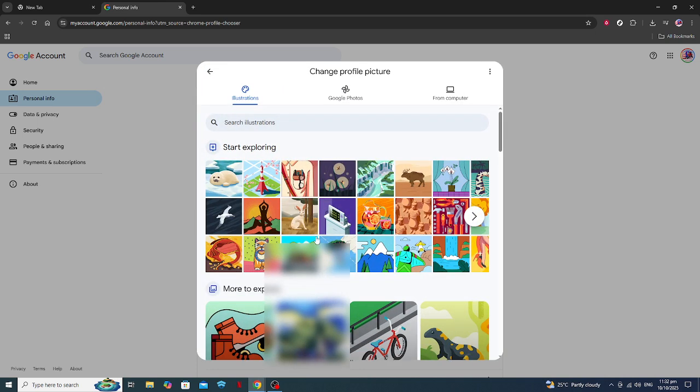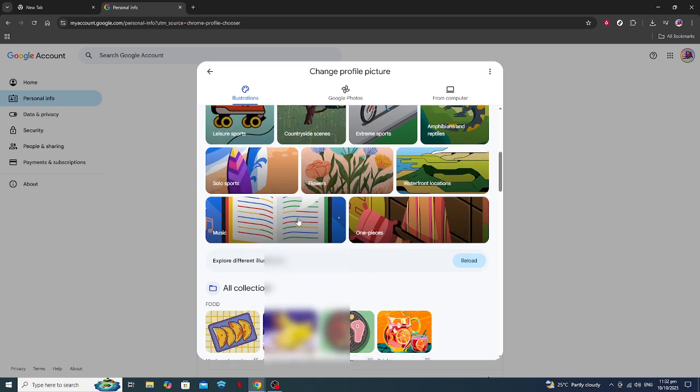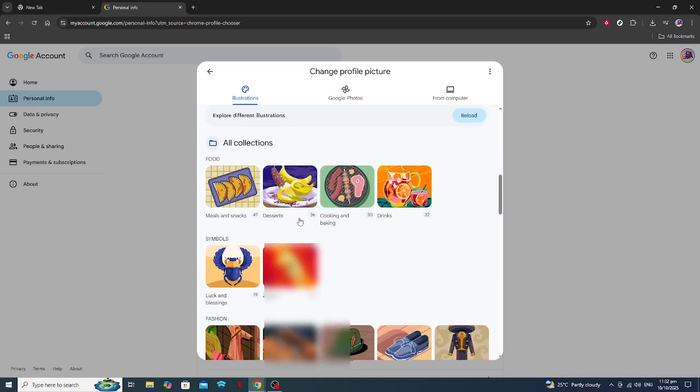Now it's time to choose a new picture. You can upload one from your computer or select from the available Google illustrations if you'd like. If you have an image in mind that represents you better, click on Upload from Computer and navigate to wherever you've saved your image file. Just ensure the image is clear and professional to maintain a neat appearance.